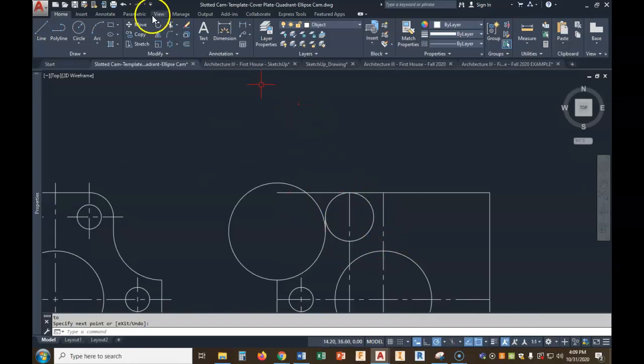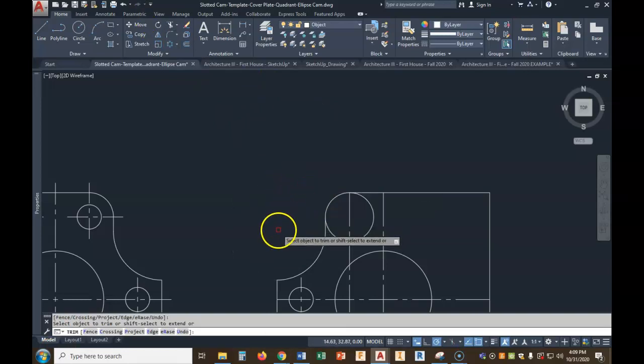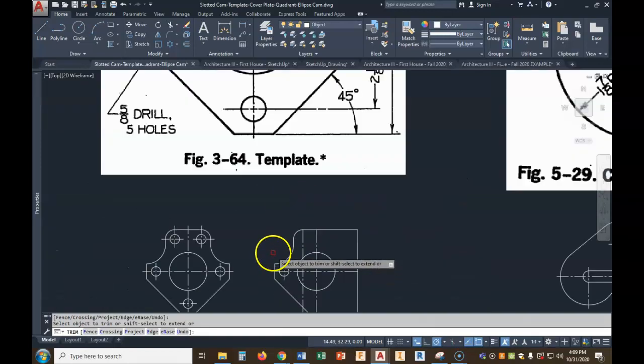So now we can trim some stuff out. Let's go back into trim and hit enter. Let's get rid of that. That, get rid of that, get rid of that. Let's get rid of this, and let's get rid of this. Look there, there's that shape.